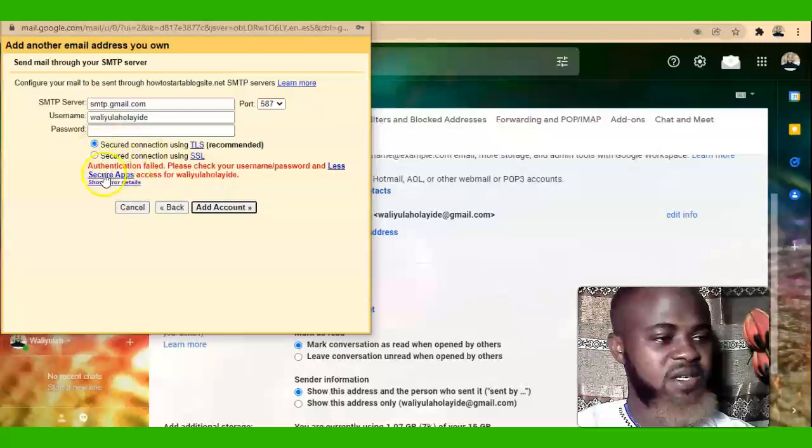Now if you find "authentication failed, please check your username and password," what you will do is make your account less secure. Because Gmail is trying to protect you, they thought you don't know what you're doing, so you need to let them know that you know what you're doing, and we are going to show them that. I'm going to show you the next thing you need to do right now.